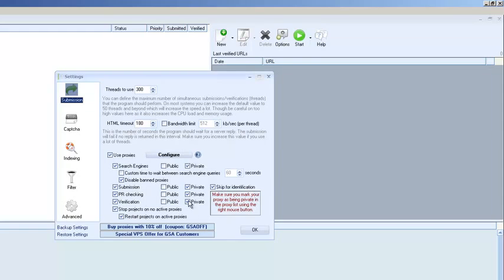It's a good idea to use private proxies with GSA, and they can be used in combination with public proxies. So to set up to use proxies, you want to use proxies for everything, whether you use public or private. This is a decision you'll need to make, and I'll explain some of the benefits.